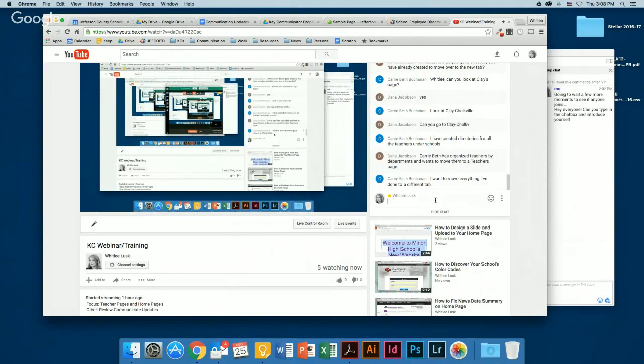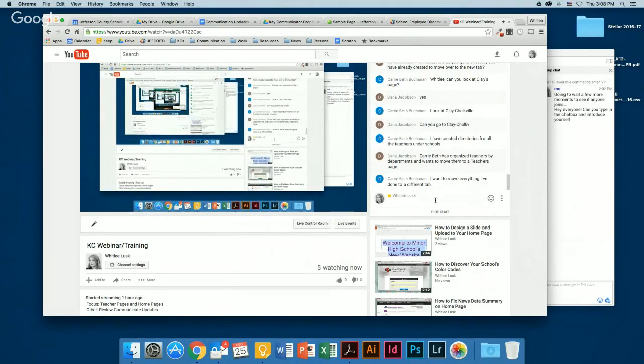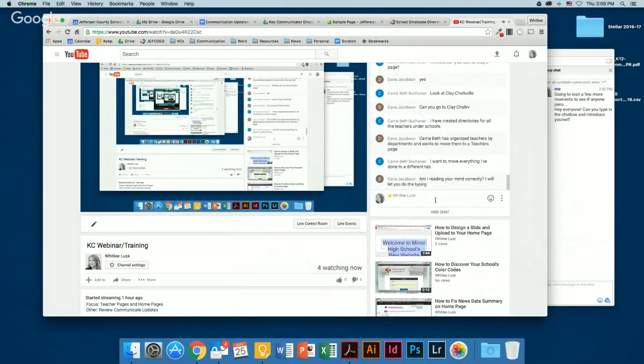Carrie, you can't do, let's see how to say this. You can't move a group of pages at one time together. You have to move a page at a time individually.